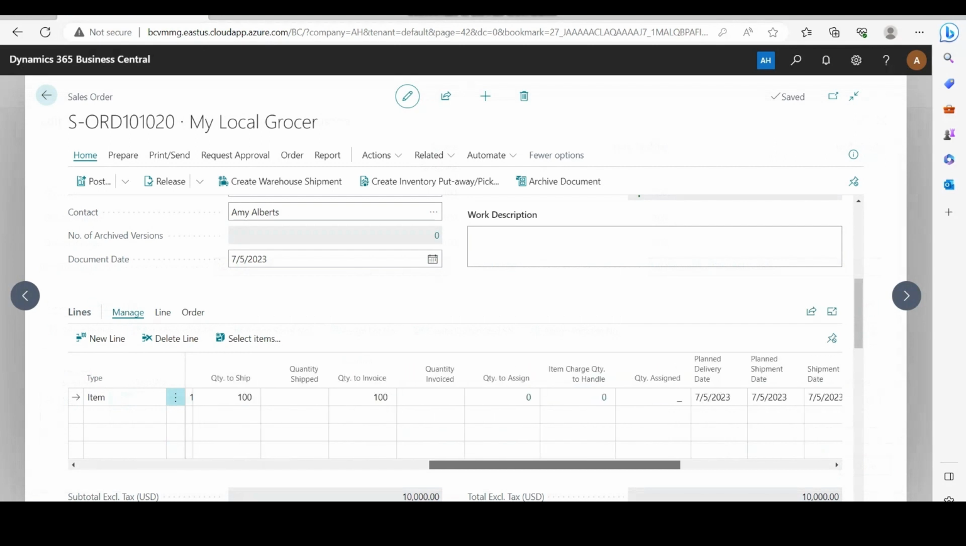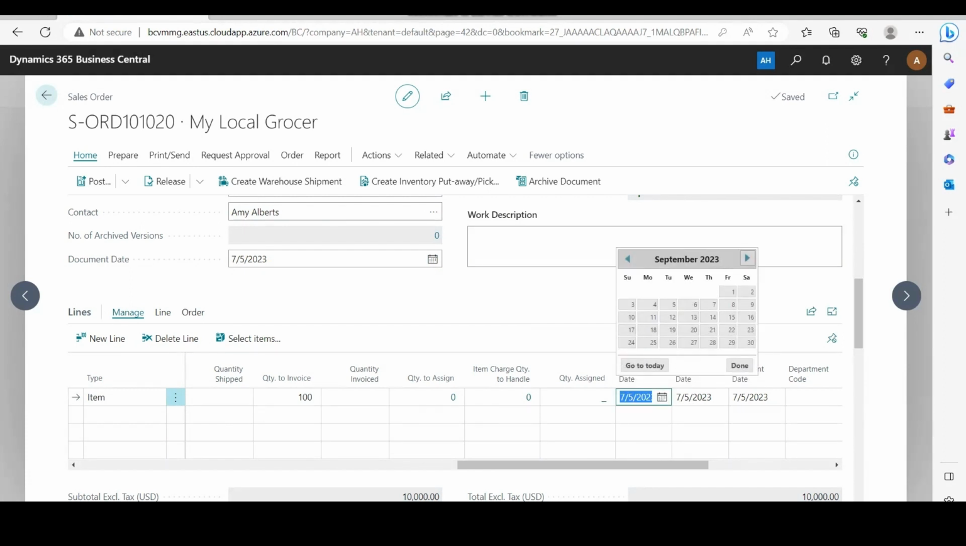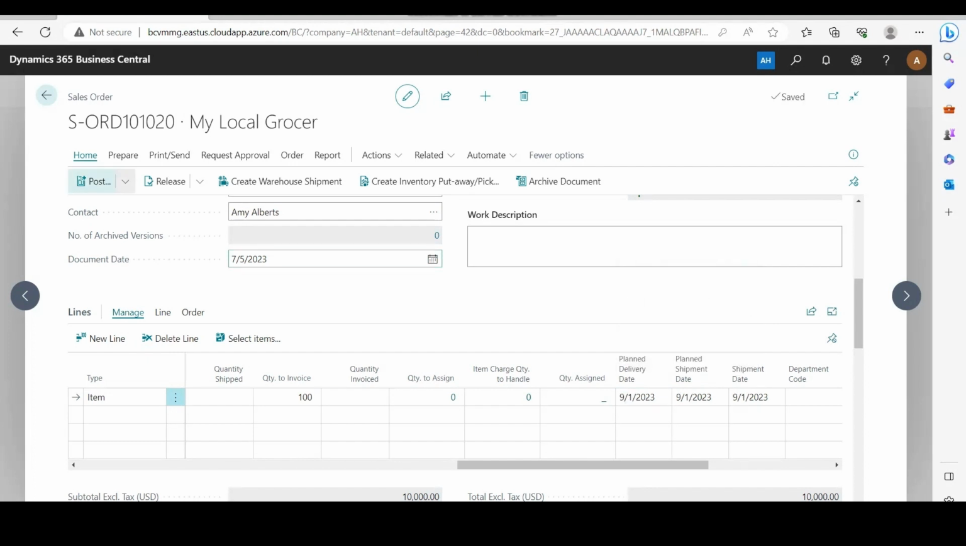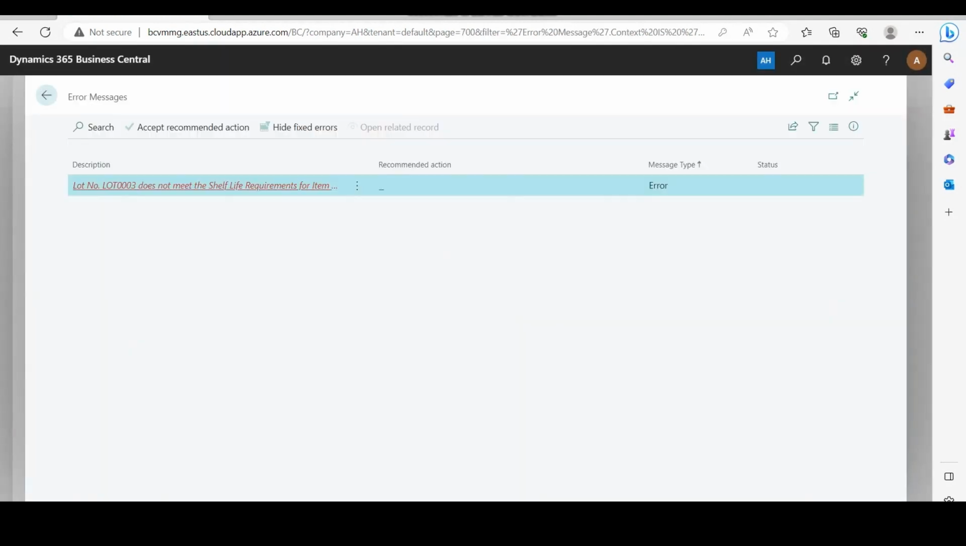Now from here, if we scroll to the right, we can find the planned delivery date field. And this date is automatically being set to match the current work date. Here, I'll change the planned delivery date to September 1st for our first scenario. And from here, if we try to post the sales order and ship our quantity, we will receive an error saying that the shelf life requirements have not been met.